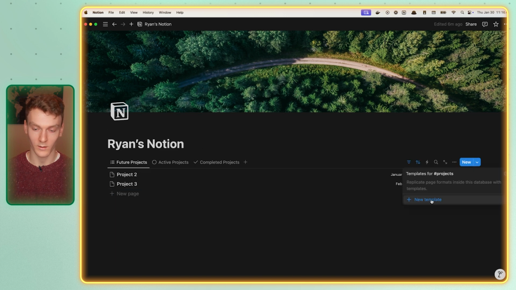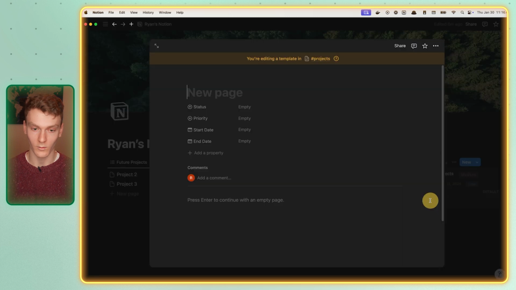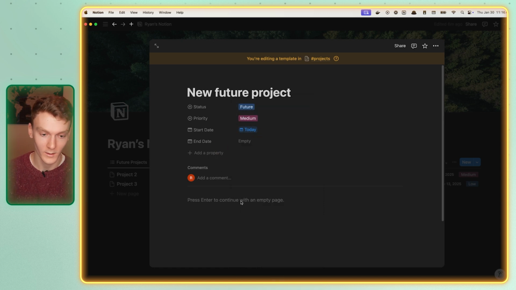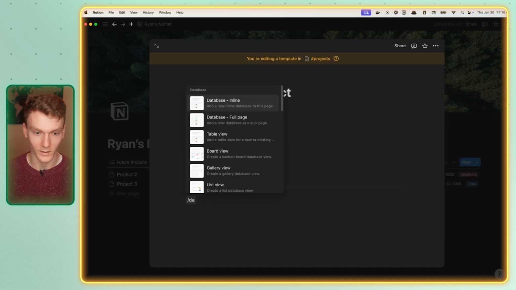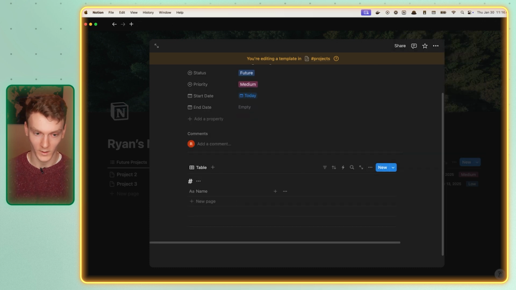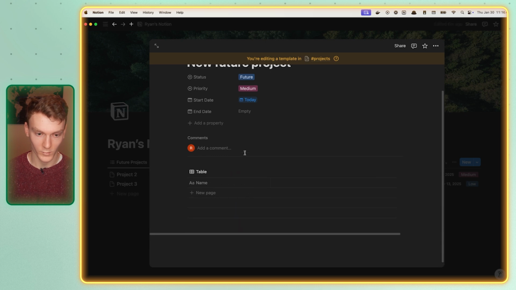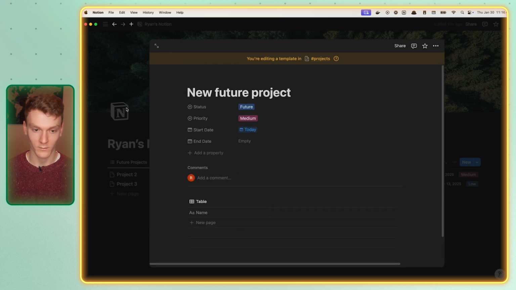So if we wanted to create defaults, we can go over here. Click this button here and click new template. Now templates allow you to automatically create pages with certain properties filled out automatically. So if we click new template, we can add new future project, future, priority, default, let's do medium. Start date would be the date that it's created, right? And we don't want to have a default for the end date, we want to fill that out automatically, right? And maybe we want to add a database in here for things that go along with this project. Boom, now we have a template.